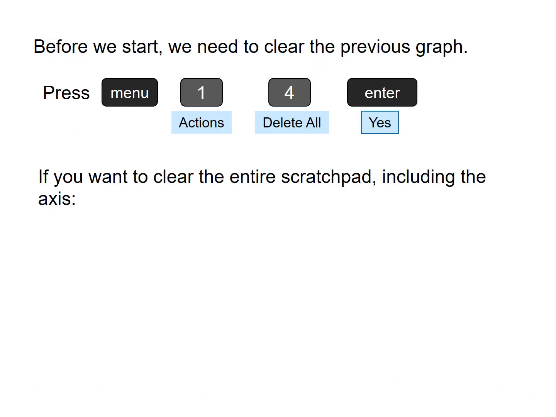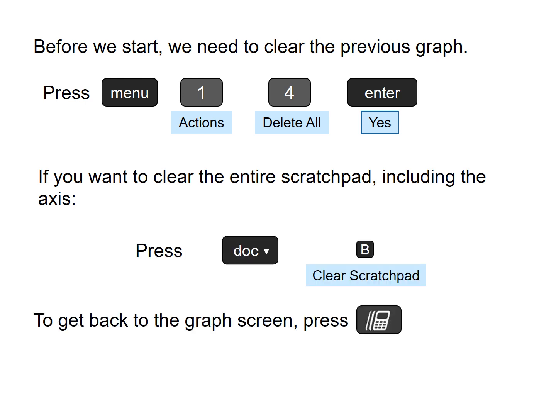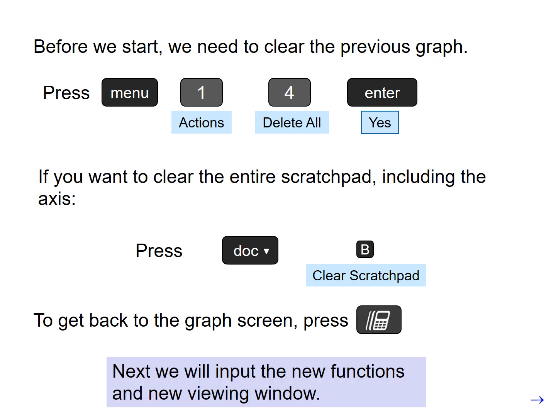So go ahead and clear the previous graph. You can go through Menu, Actions, Delete All, Enter. Or our shortcut really is Doc B, and that clears everything on your calculator. Anything you've input on the graph screen, anything on the calculator screen, if you don't need it anymore, just press Doc B and you'll reset everything right to the beginning. So go back to the graph screen.